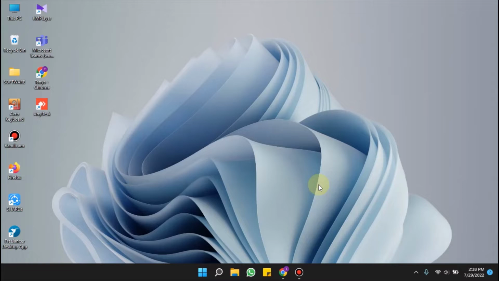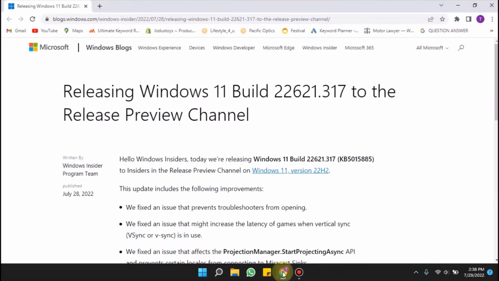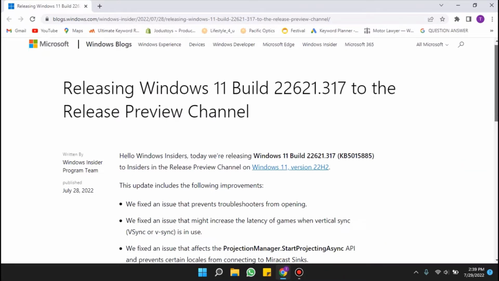Today it's time for excitement because Microsoft has released a new build for the Release Preview channel. The version is Windows 11 build 22621.317 and the cumulative update is KB5015885. So this is an update for Windows 11 22H2 and it has several improvements.